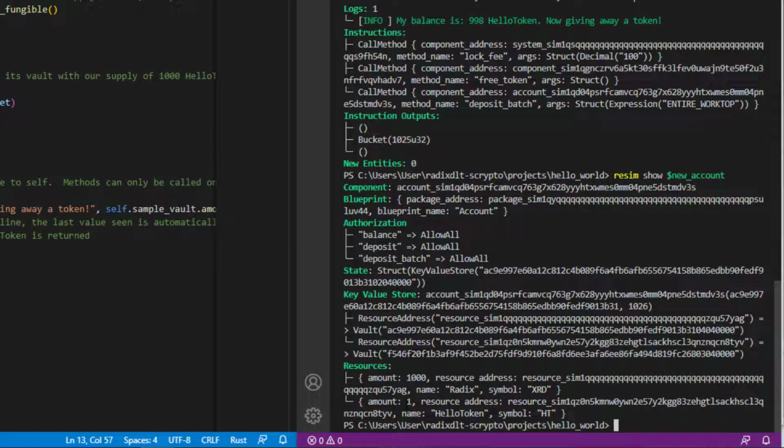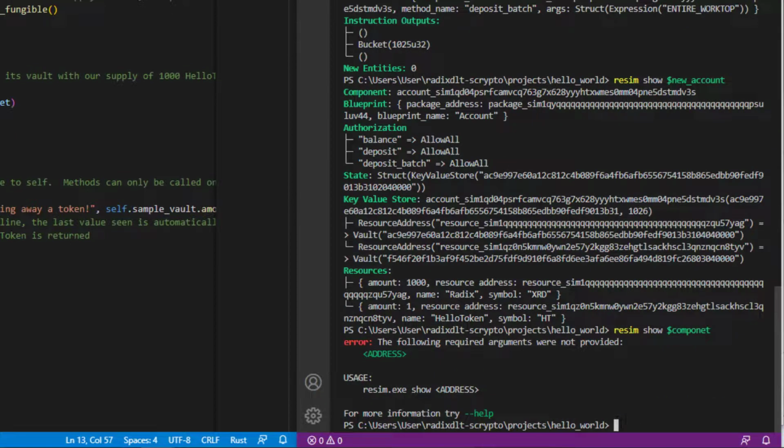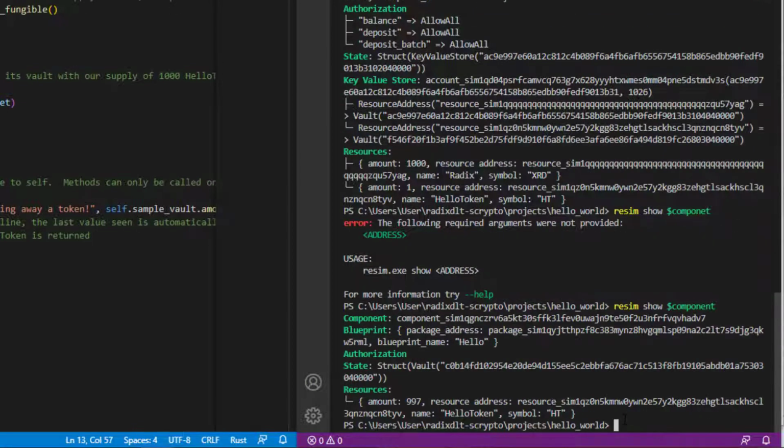On our new account, you can see we took 1 hello token from the vault, and if we look at the component now, oops, my bad, RADX Engine Simulator, I misspelt it. We now have 997 hello tokens.